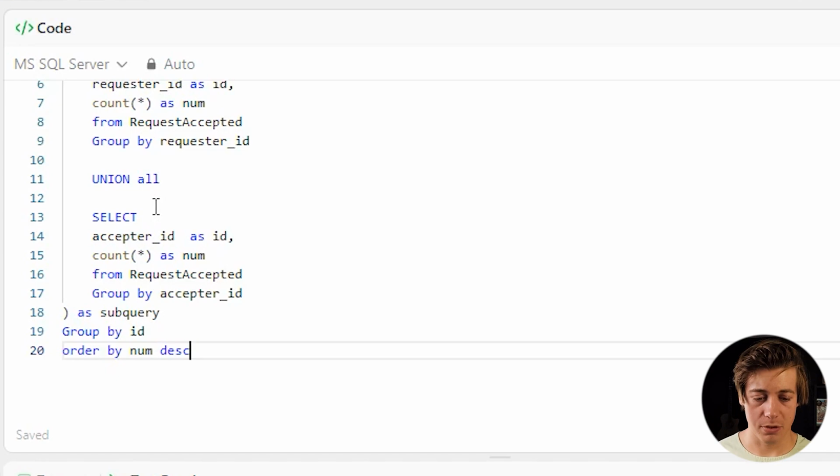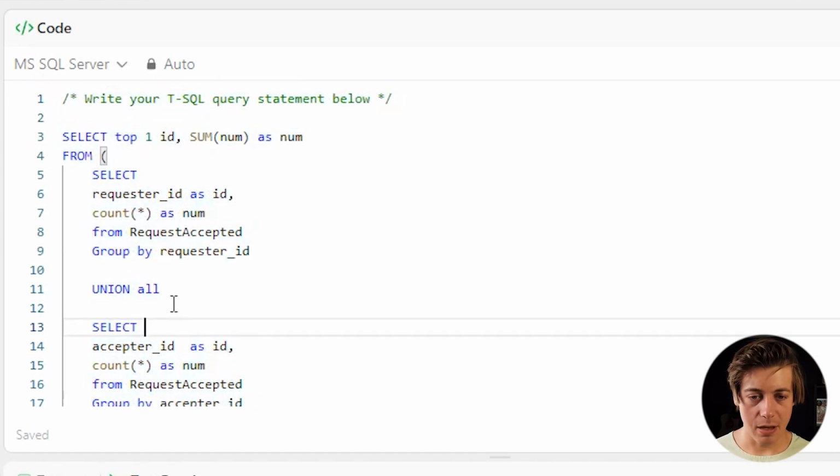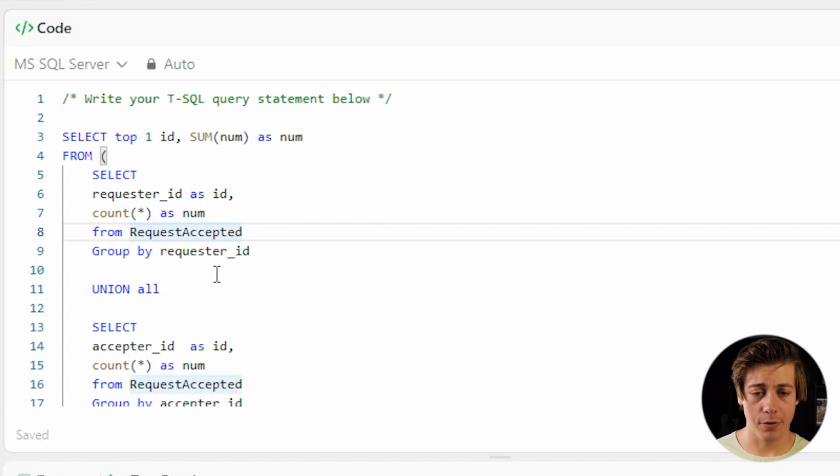So let me explain all this one more time. The union that we have in the center, right? We grab the requester ID, acceptor ID, make sure that they're the same format, ID and ID, num and num. On the outside over here, I'm going to query from that final result set. I'm only grabbing the top row. That's why I do top 1. And I have the ID over here.